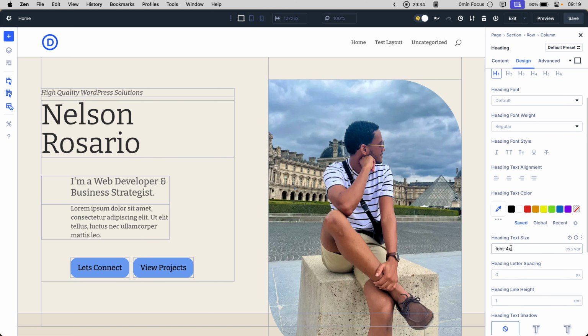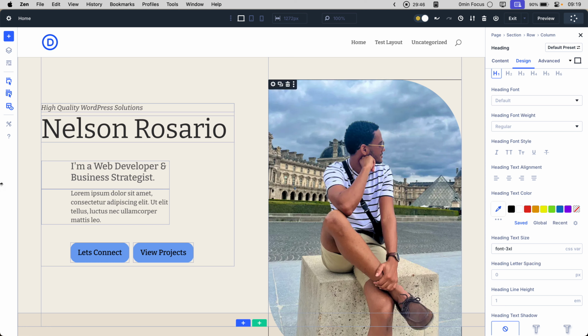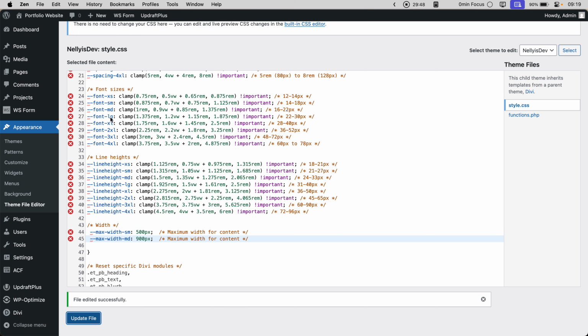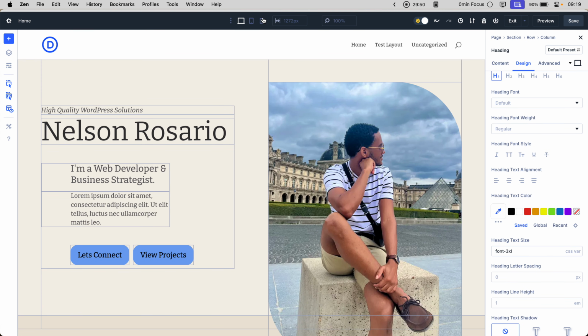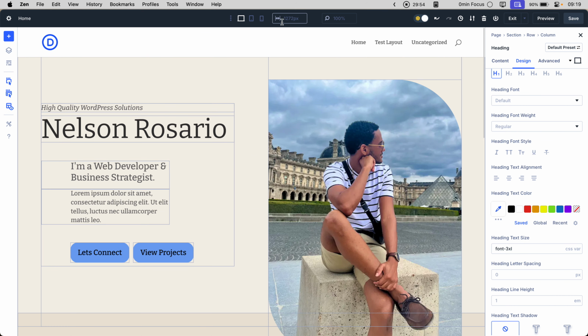Heading 1, yeah it is. So let's just go 3XL for now. Oh, see, it just completely breaks sometimes. So font 3XL, set that to there, okay. So now if we go here, oh, I don't have the preview on, but if we just go mobile, okay, all of that works perfectly fine.